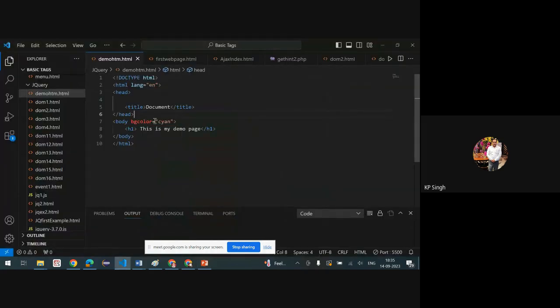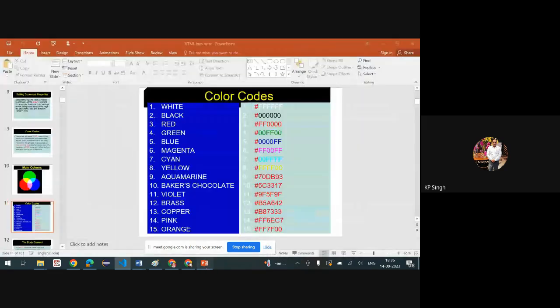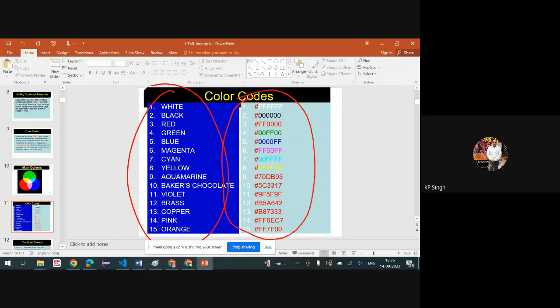Okay. So in this attribute, we have just passed the name of the color. We have another choice, that we can pass the code of the color also, like this. So as you can see on the screen, we have two choices to pass the value of color. Number one, we can pass the name of the color if we remember it. Number two, if we are not clear with the name of the color, then we have the second choice, that we can pass the code of the color also.